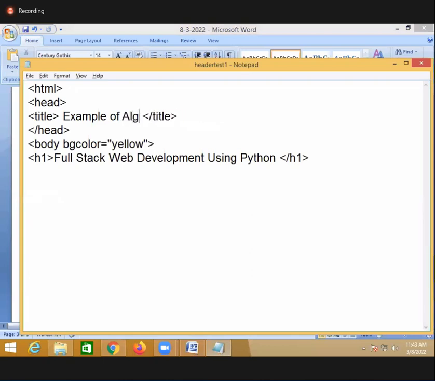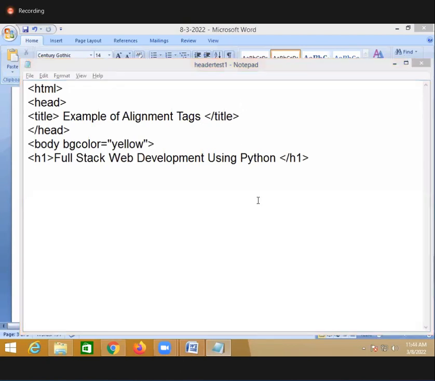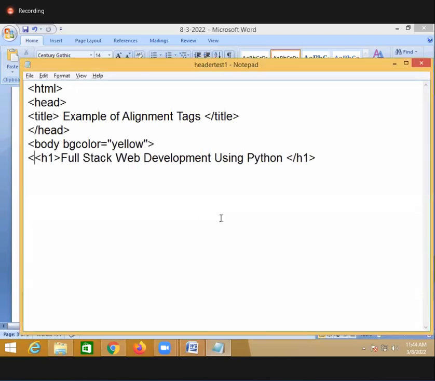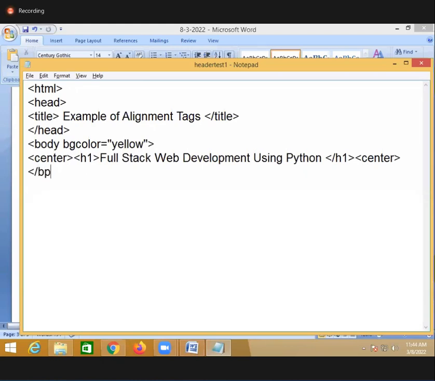So HTML is very easy. You don't require to spend more time on this. Are you able to understand or not? Okay, yes. It is very simple. Now, I want full stack web development in the middle. What am I using? The tag called Center. I just write center and I just close.